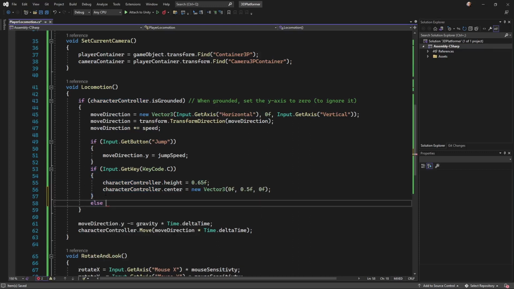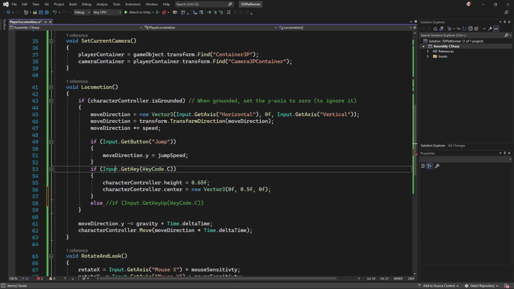We have an else. We could do an else if. I'm not going to do an else if. I'm going to comment out the if element. We'd be saying if input dot get key up key code dot c. That's effectively what I'm wanting to evaluate here, but simply if they haven't pressed C, then this can be true and can activate.